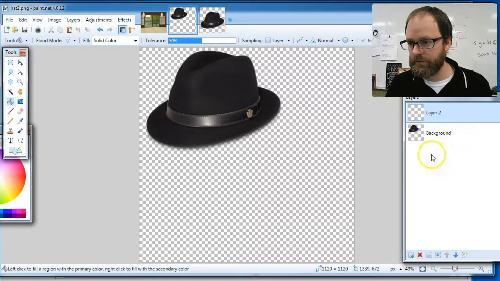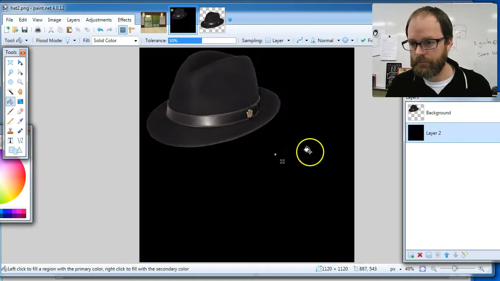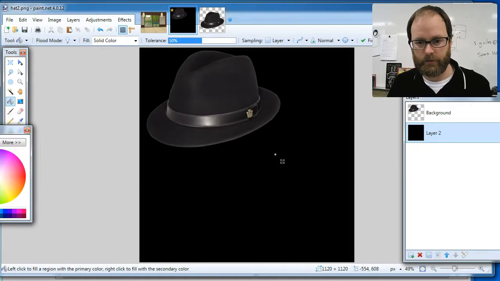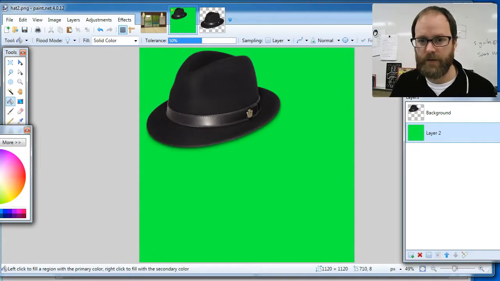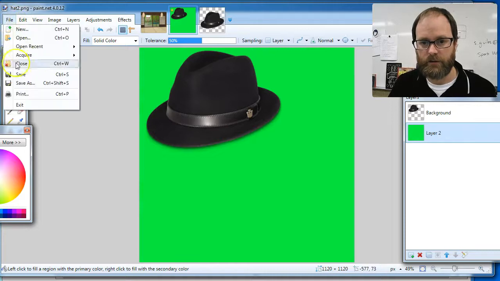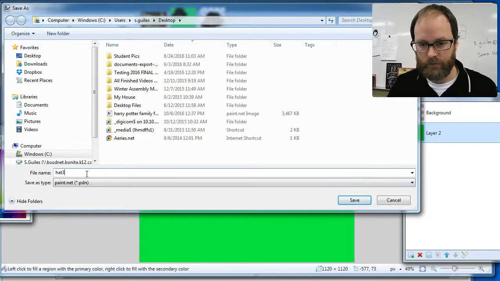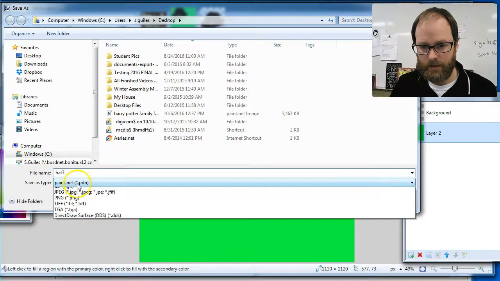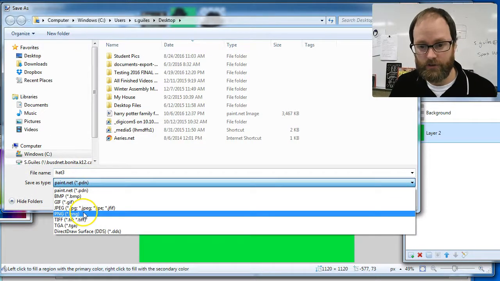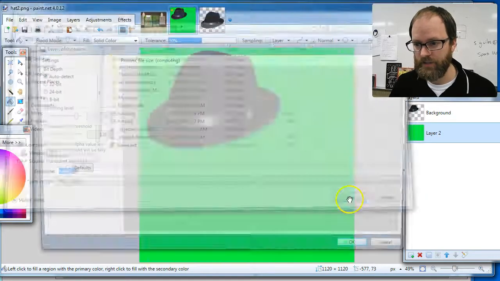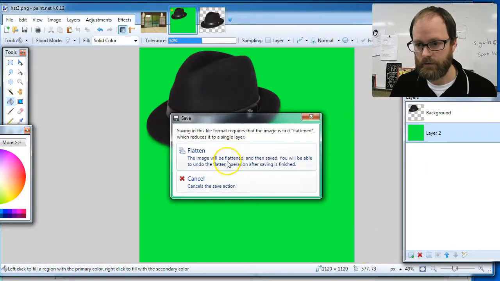Okay, let's just say you left the background in there. Okay, well, let's make it a different color. Green. Okay, let's say we left that background. File, Save As. We'll see what happens. Maybe it'll work, maybe it won't. I'm going to call this hat 3. We're going to save it as a PNG. Good job. And we're going to save that and say OK. Flatten.